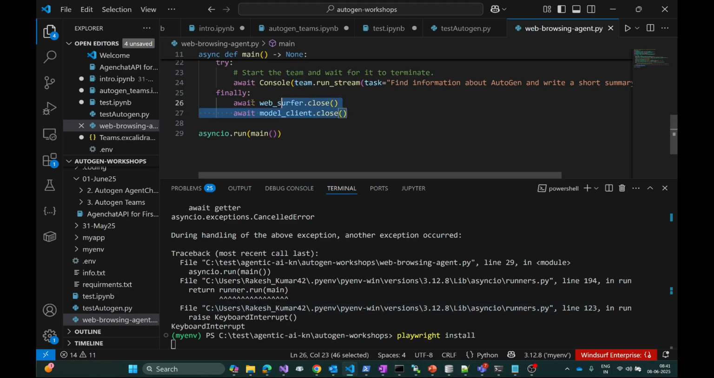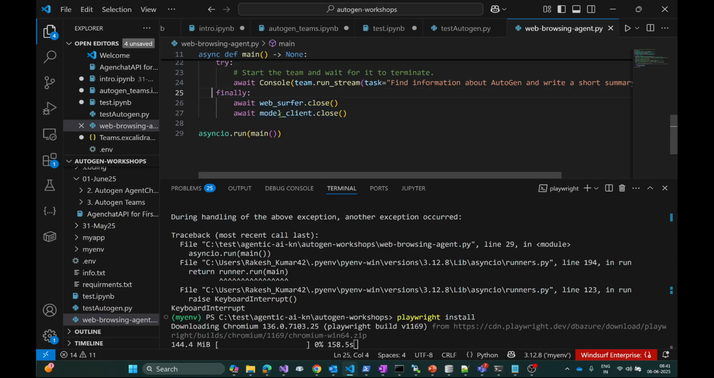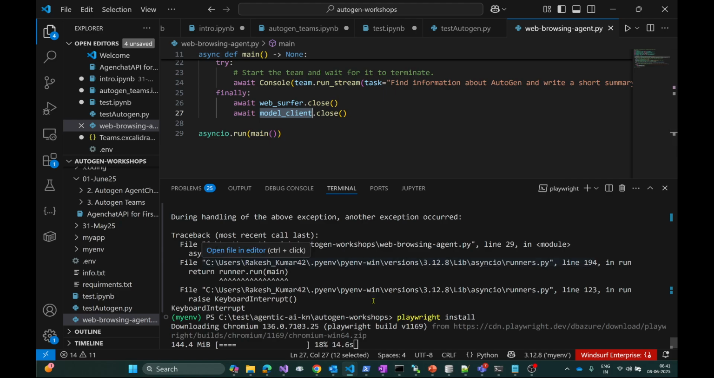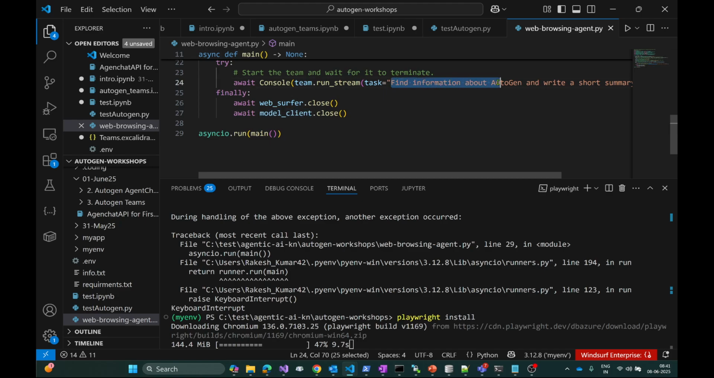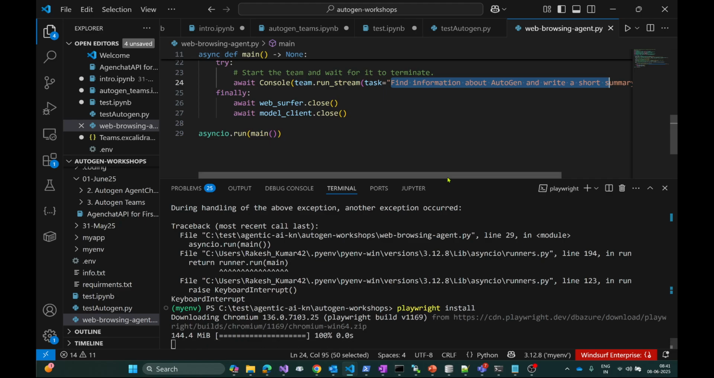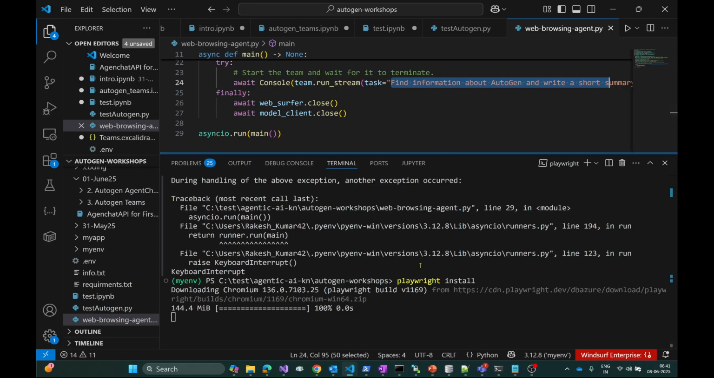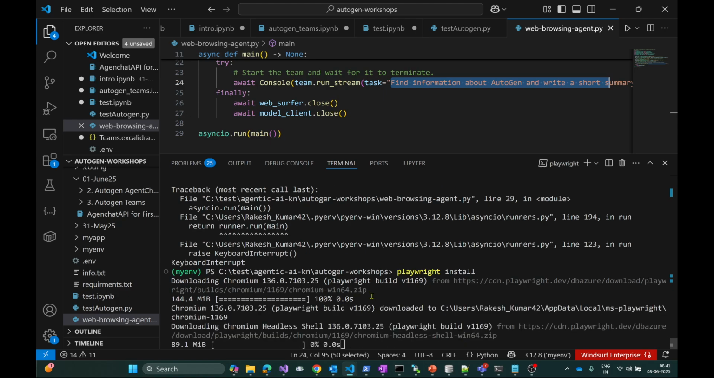So we discussed the code, right? Finally, we are closing the web server and the client. With this, it has to find the information about AutoGen and write a summary for that. So we will check it out. Let it get installed. Still installing. Downloaded. So it's downloaded the Chromium browser, headless.